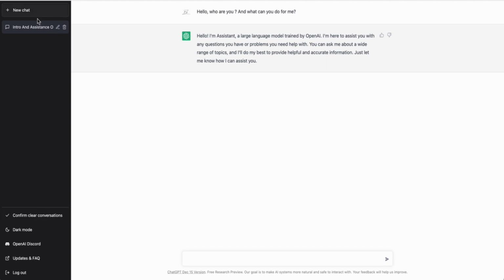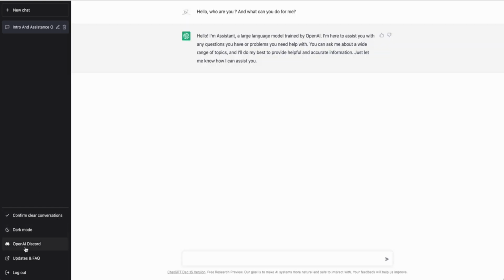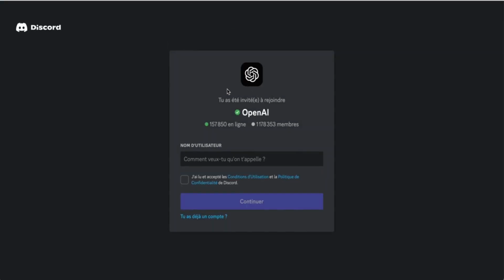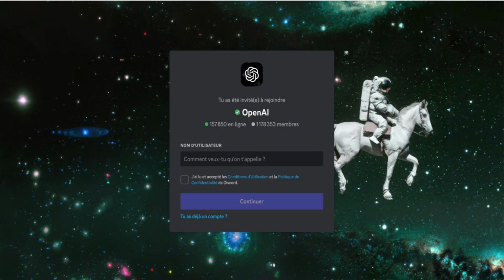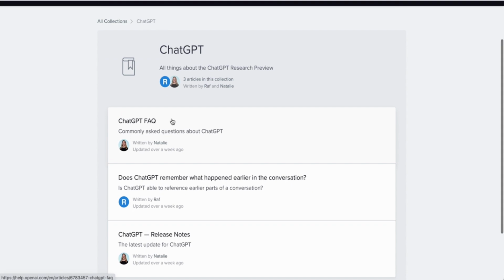So as you can see, you will have all your previous chats here, so you can come back at any time. You can also clear all your conversations. You can switch from light to dark mode, and you can also join the OpenAI Discord if you want to learn more about the project. So you will just have to log in on Discord. And you can also access the updates and frequently asked questions.